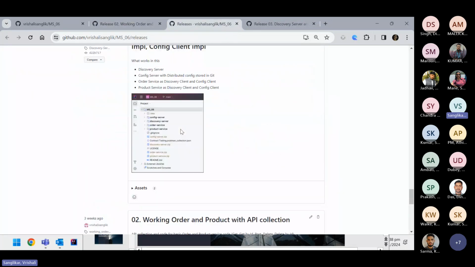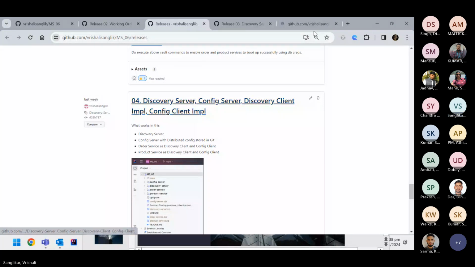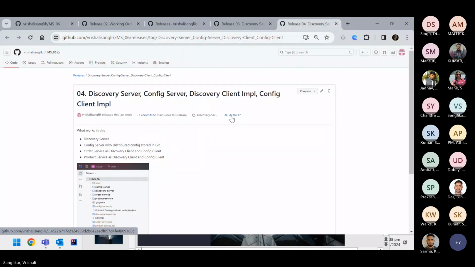Now in release 4, what has been done? This implements the discovery server and config server with distributed config stored in Git. Order service is implemented as a discovery client and config client, whereas product service is made a discovery client and is implemented to become a config client. So each of these releases, as we go higher, has incremental functionalities incorporated in them.